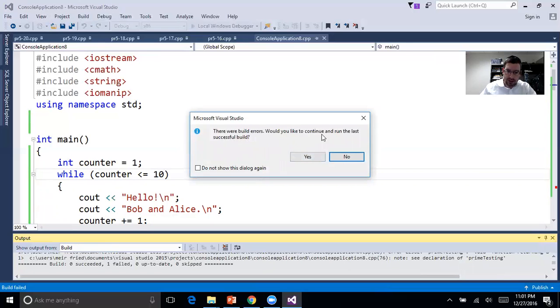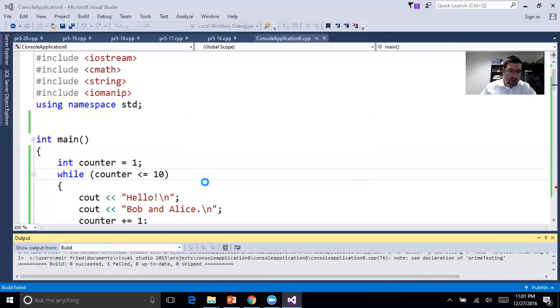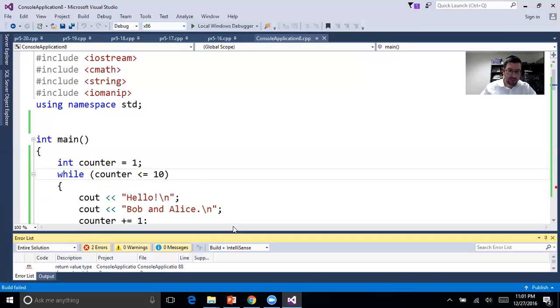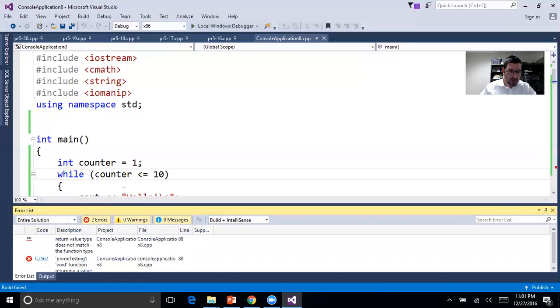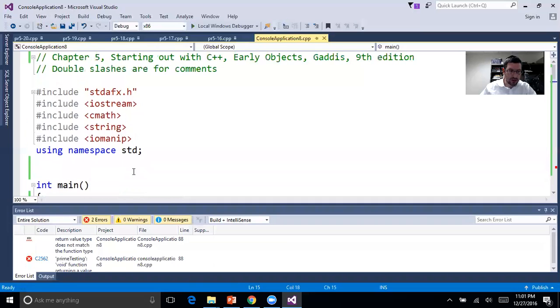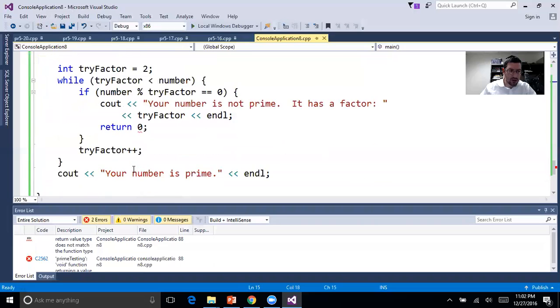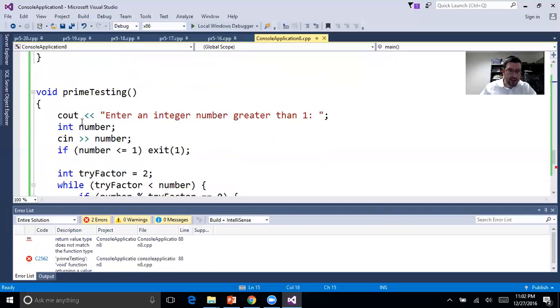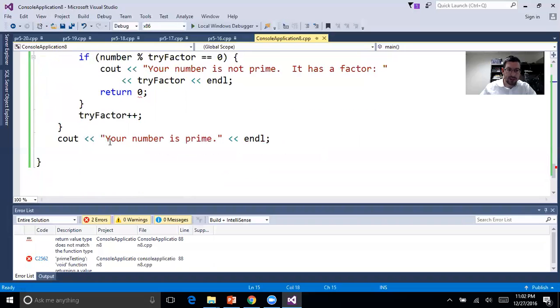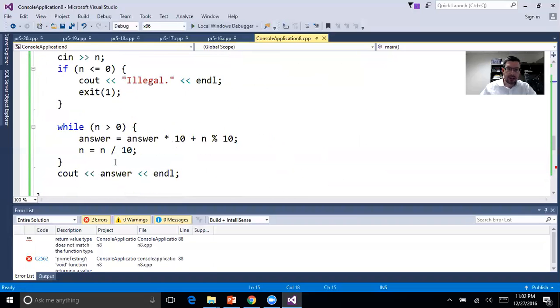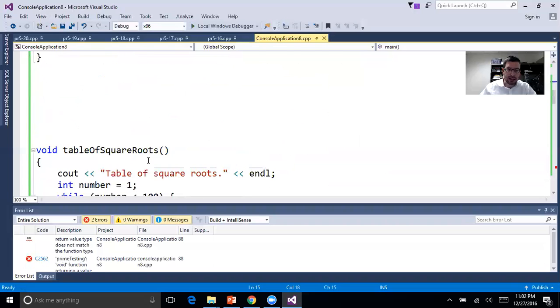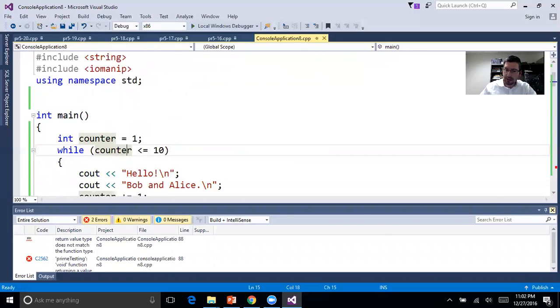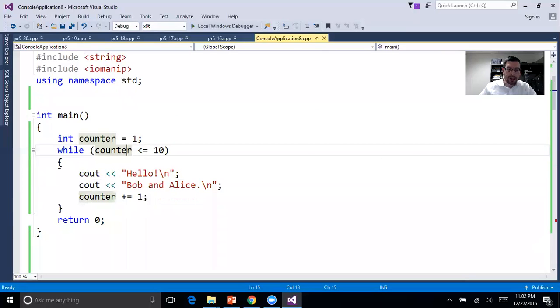Oh, there were build errors. We'd like to continue with the rest of the last build. No. Let's see what my build errors were. Return 0. Where do I have any errors? I don't have any errors. Prime testing. Oh, because I have other programs down here. So somewhere in here, it's messed up. What I wrote over here is perfectly fine, though, so I'm going to just ignore that. But I'll get to that later.